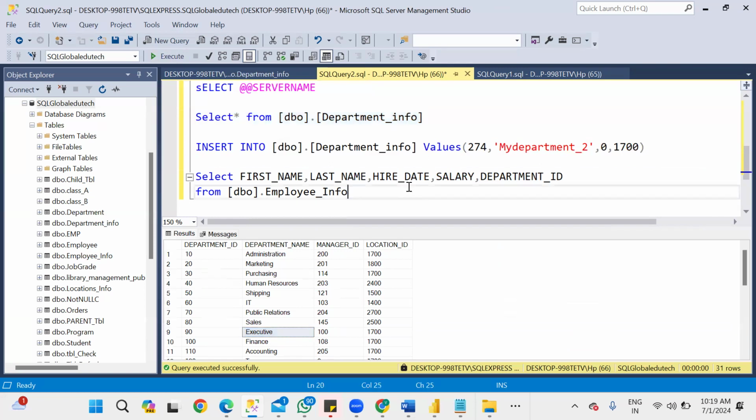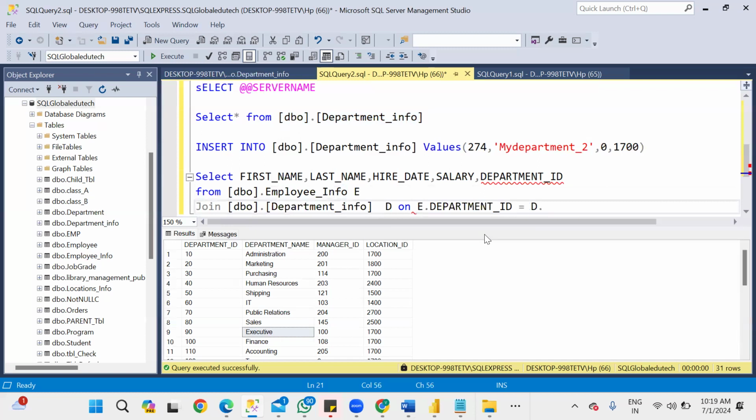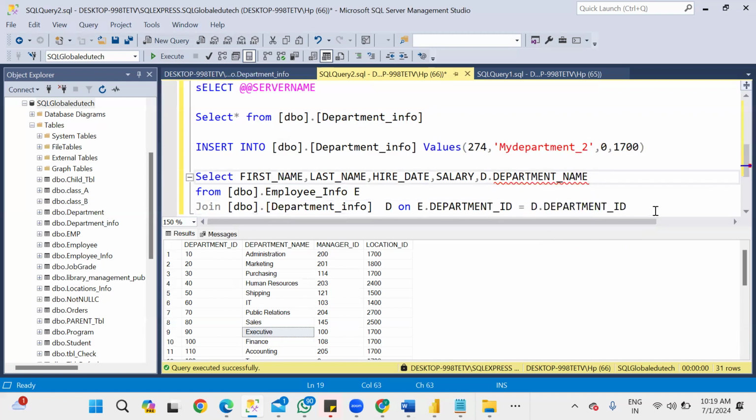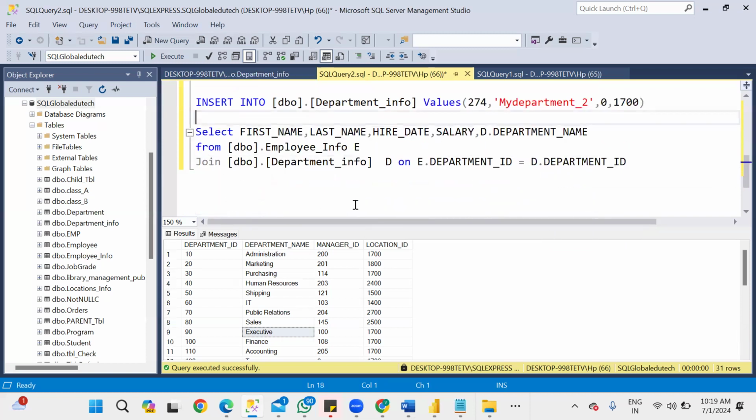Now I want to join this table. We'll explain everything, do not worry, once SQL starts. So join the Department Info table. This is e for employee, this is d for department, on e.department_id equal to d.department_id. I don't want this column, I want to give department name. So this is a query written by using two tables using joins.